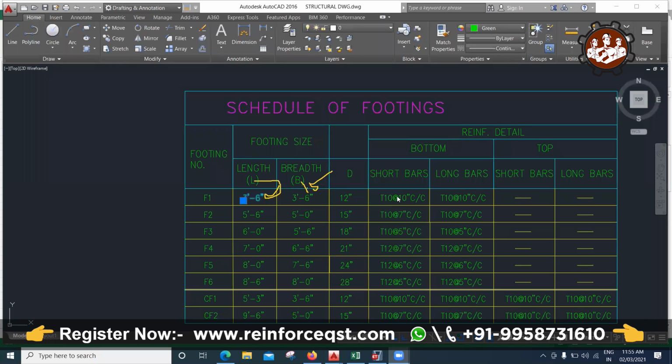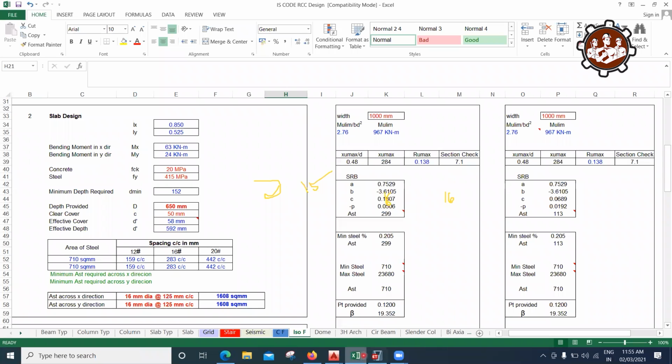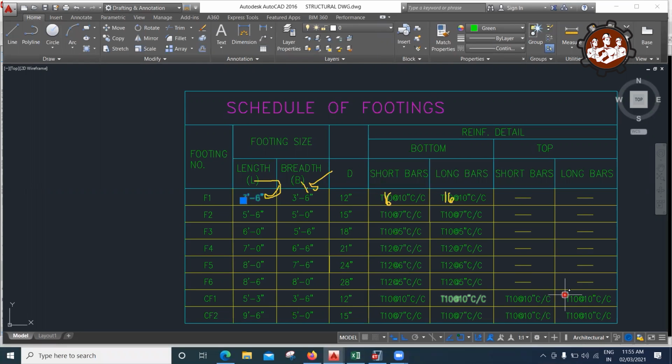So going back to AutoCAD, instead of T10, which is already written here, we'll change that. Instead of 10, let me make it 16 diameter, and even here also 16 diameter. And what was the spacing given here? Spacing was 200, but 125 is the spacing I'm getting. So I'll write it here as 125, and here also 125. 125 comes out to be 5 inches. The shorter span means the X direction, the longer span means the Y direction. So this is my F1 footing.